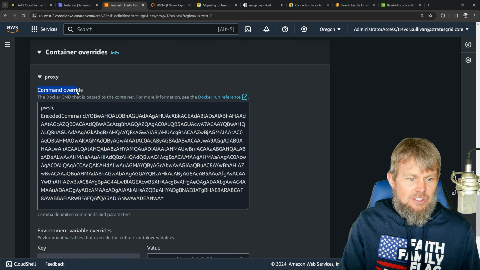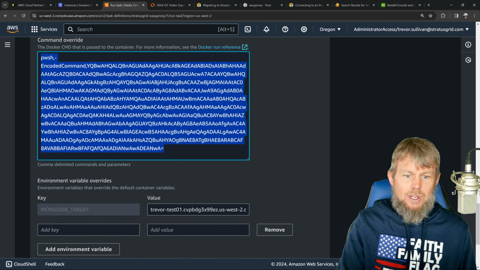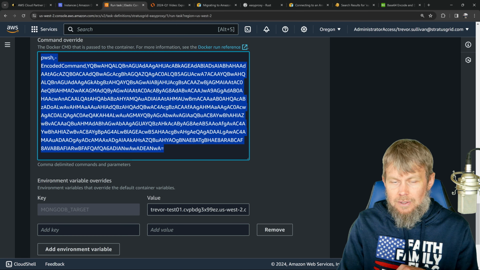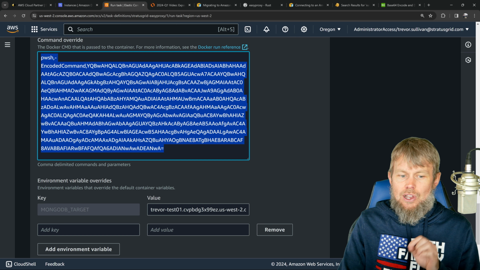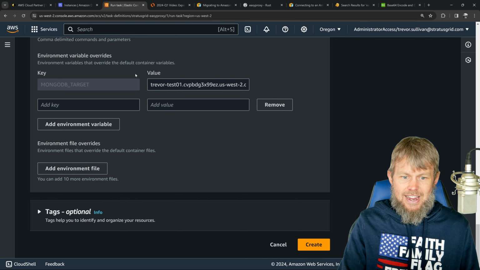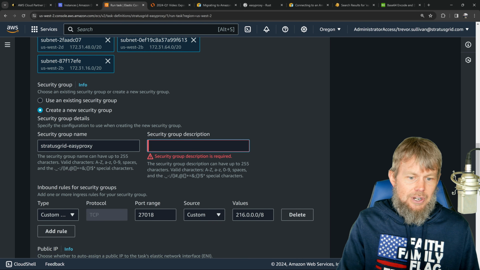Also, I did want to note that this is the command override, not the entry point override. And I might actually need to come back and actually override the entry point if this doesn't work. Docker has two different things. It has the entry point and the command. And since there's already a PowerShell entry point for the PowerShell container, I might need to actually come back and update the task definition. But let's go ahead and just give this a try for now.